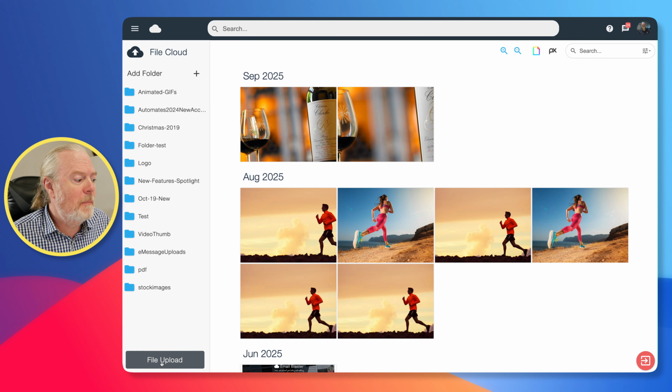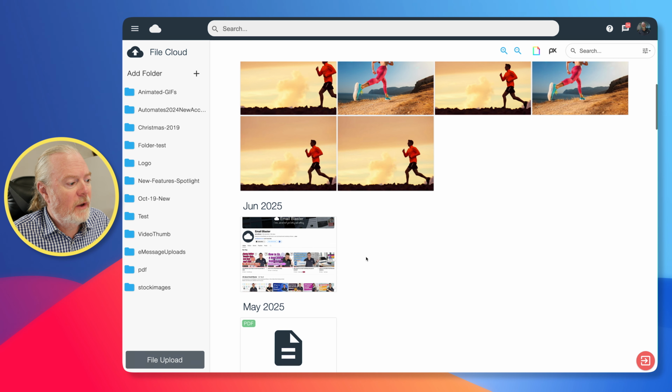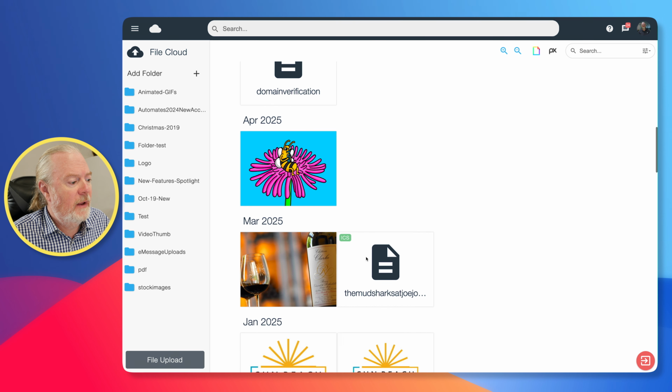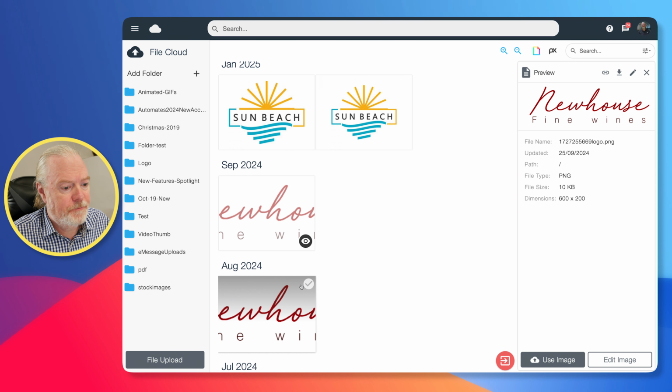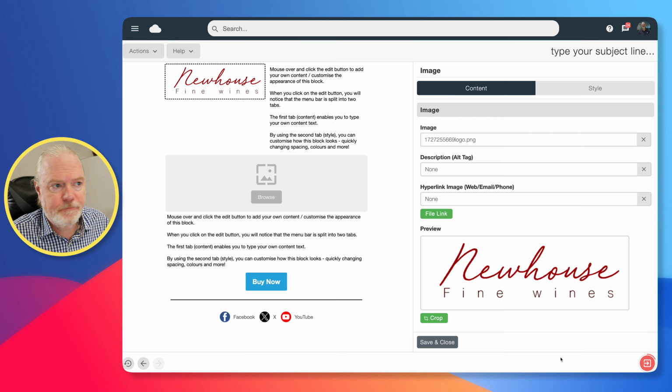We can also upload an image just there. If we hit that, we go into the file uploader, and you can upload an image, or you can also upload a PDF document if you wanted to link to it, for example. So I'm going to look for one that we've used before. So let's scroll down here, and here's a logo that I've used before. So let's click on that, and we hit Use Image.